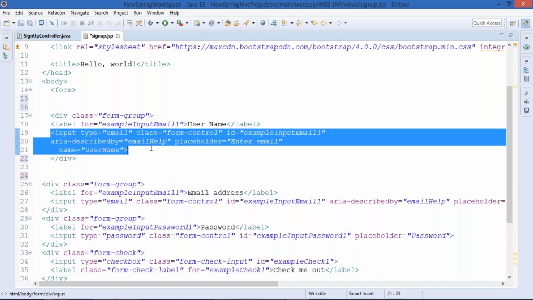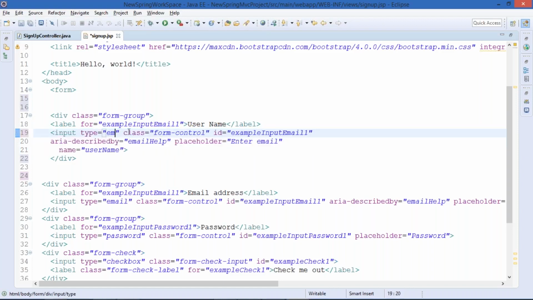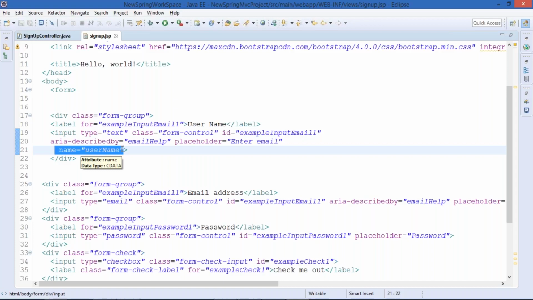Input type equals to email, so we don't want email, so we want text, because we have to enter the user ID. So we'll change it to text, and then we will assign a name. This is basically a key. Using this key itself, we can access this particular attribute in my controller. So I'll say name equals to username.